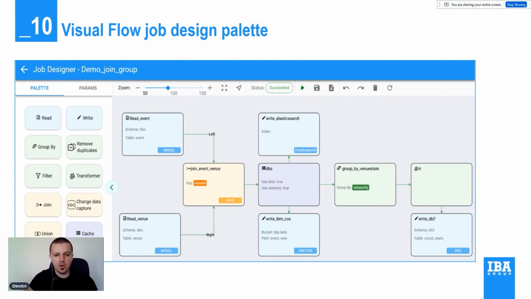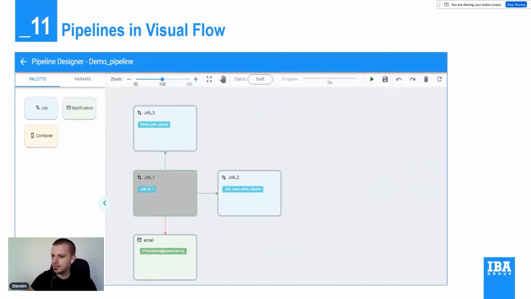So what does Visual Flow IDE look like? As in most traditional ETL IDEs, in Visual Flow, you create jobs by dragging and dropping boxes, aka stages or processing nodes, from the palette into the canvas, and then connecting them together with arrows. Users can choose from one of the available stages: read, write, join, union, filter, group by, remove duplicates, transformer, data capture, cache. All of these stages but one are configured using a set of property fields. The transformer stage will require the use of SQL and is intended for user-defined transformation logic, which is anything that is not covered by the other stages.